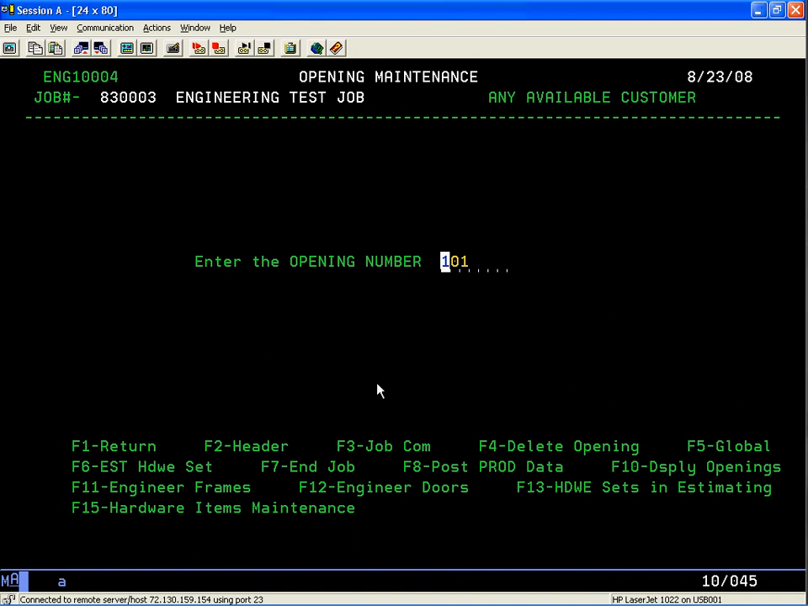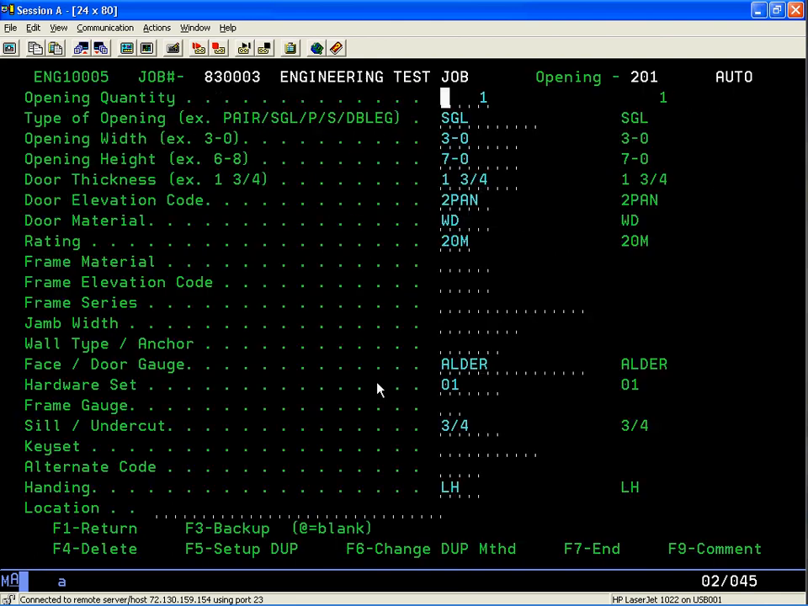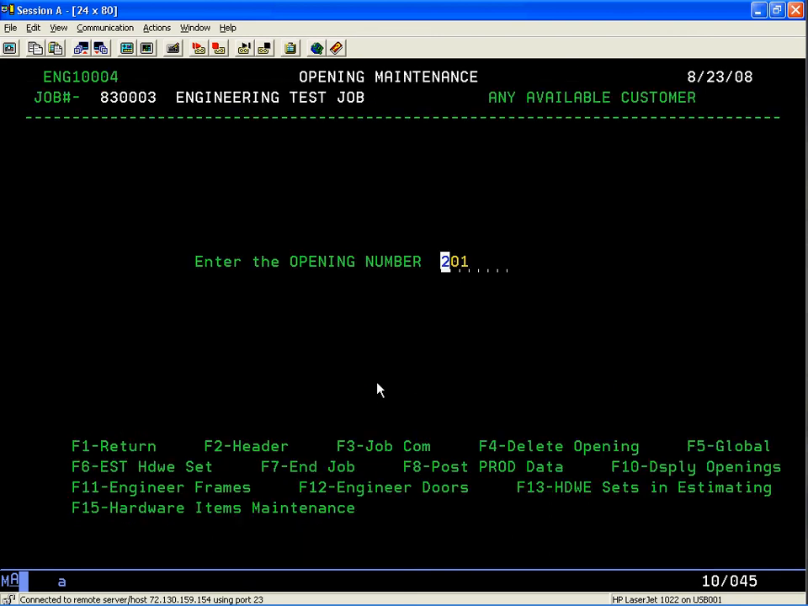So F1 to go back, F10 to display the openings. And you'll see in the display that there is 201, 301, 401, 501. So let's go into 201, and the opening is there identical to 101. So I hit the enter key to bring me back.